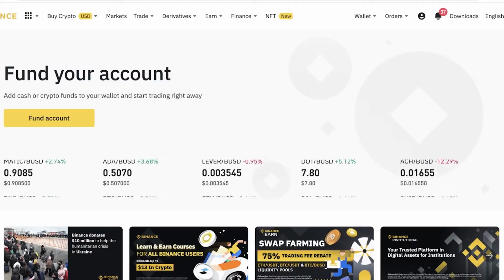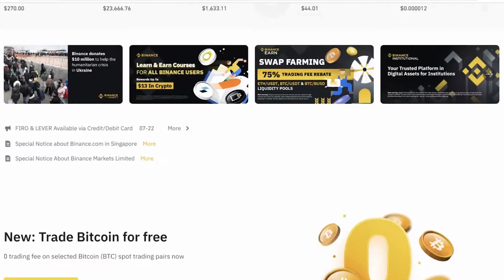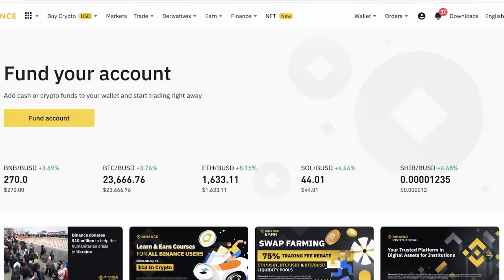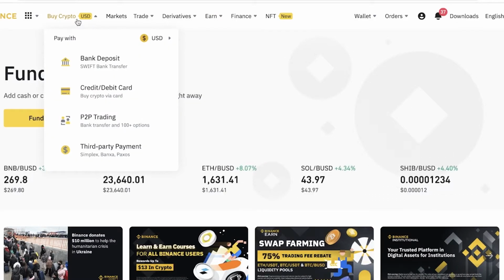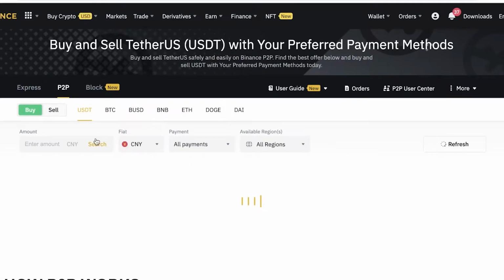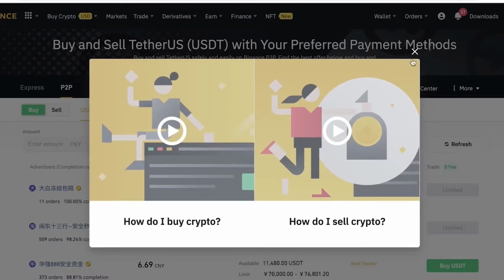So how do you actually go ahead and buy through P2P or peer-to-peer transactions? How do you do that on Binance? Well, you're going to go on to Binance.com and you're going to log on to your account. Then you're going to click on Buy Crypto over here, and then you're going to see this drop down menu. You're going to click on P2P Trading over here. And once you do that, you're just going to begin searching for whatever you're looking for.